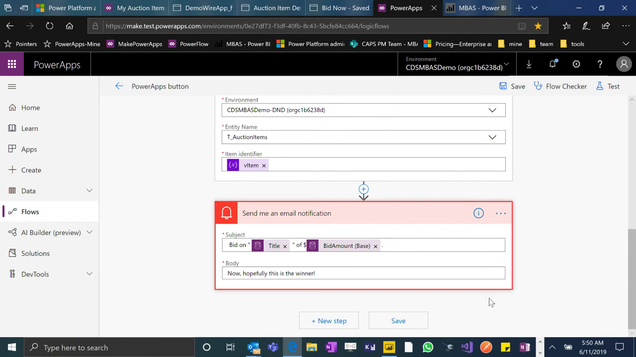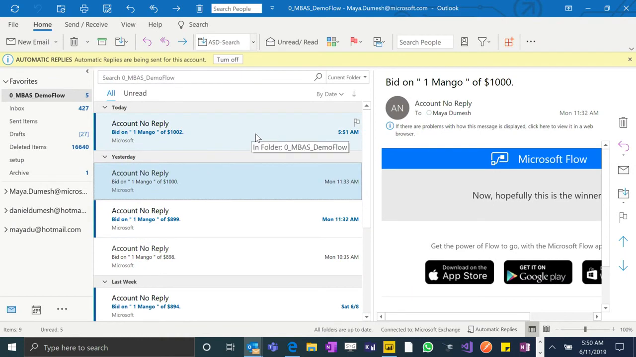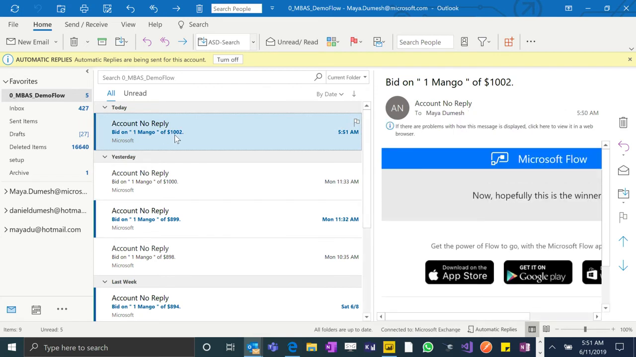And let's see if that is already in Outlook, if it has arrived. So here you can see 551, now it's 550 on my screen, but that's the latest one, a bid on one mango of $1,002. So hopefully I'm the winner of that mango, so I can have my breakfast. This is basically how you can do flows on data which is stored in CDS. There are many more possibilities, but this is just to show you that flows can be used easily with Common Data Service.